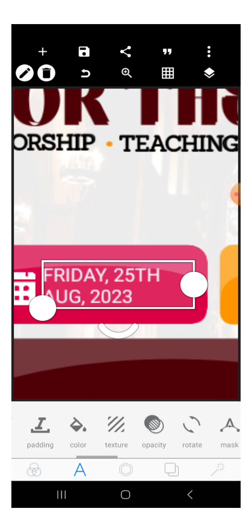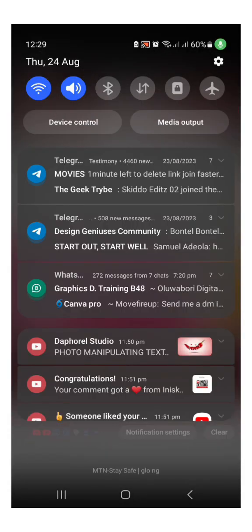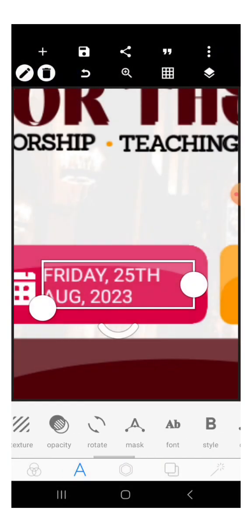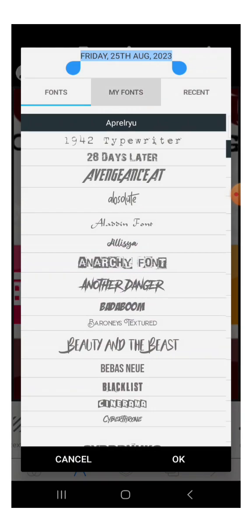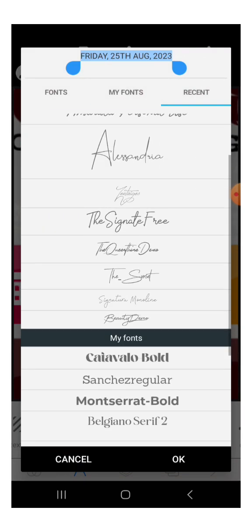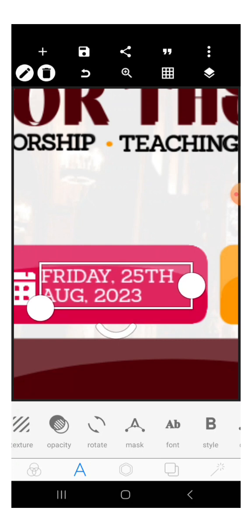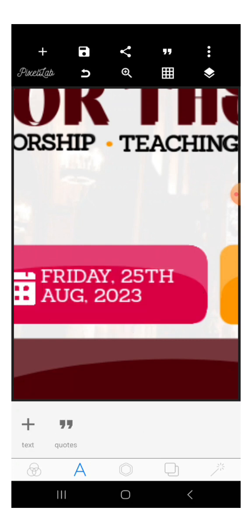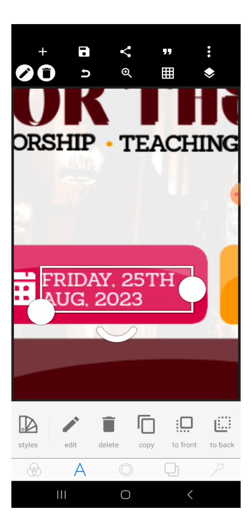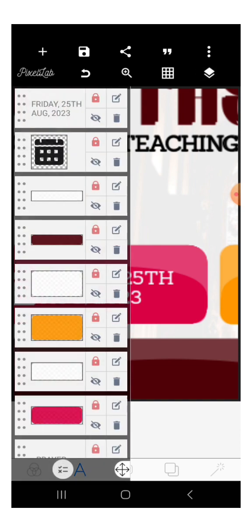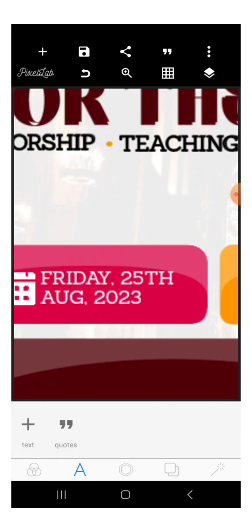Okay, let's change the font. The font I used was Sanchez regular. I think this is nice. Then lock it in place. Everything you've done, lock it in place.